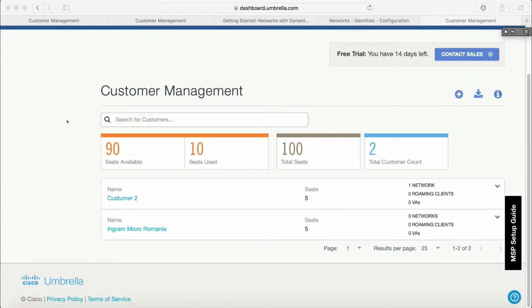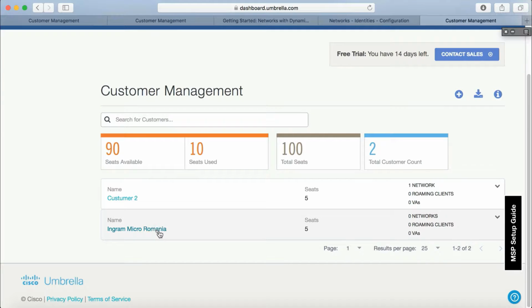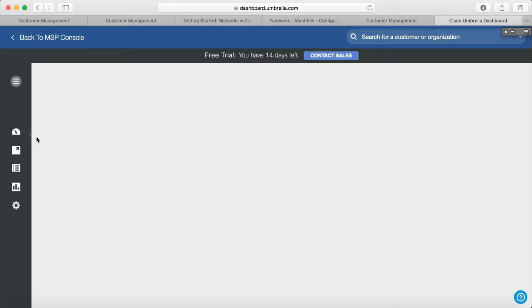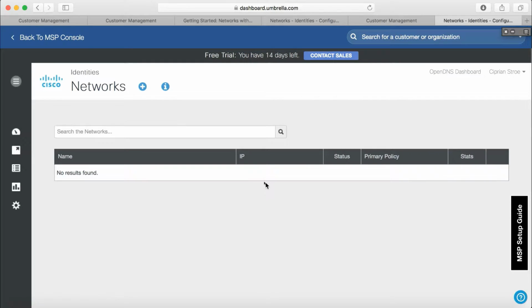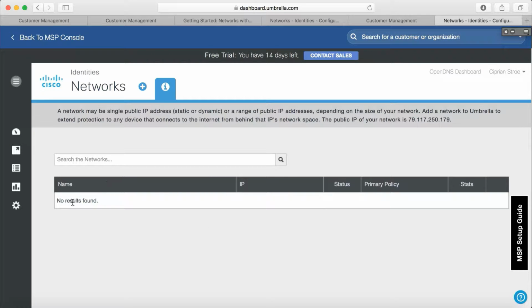Okay, so I have deleted the public IP address that I have already assigned to Ingram Micro Romania site from the other account. So now I should be able to define it here. I would like to have it in the same place so that we can see it together. So I'm entering the Ingram Micro client site. Now going to identities and networks. We don't have anything, so no results found.